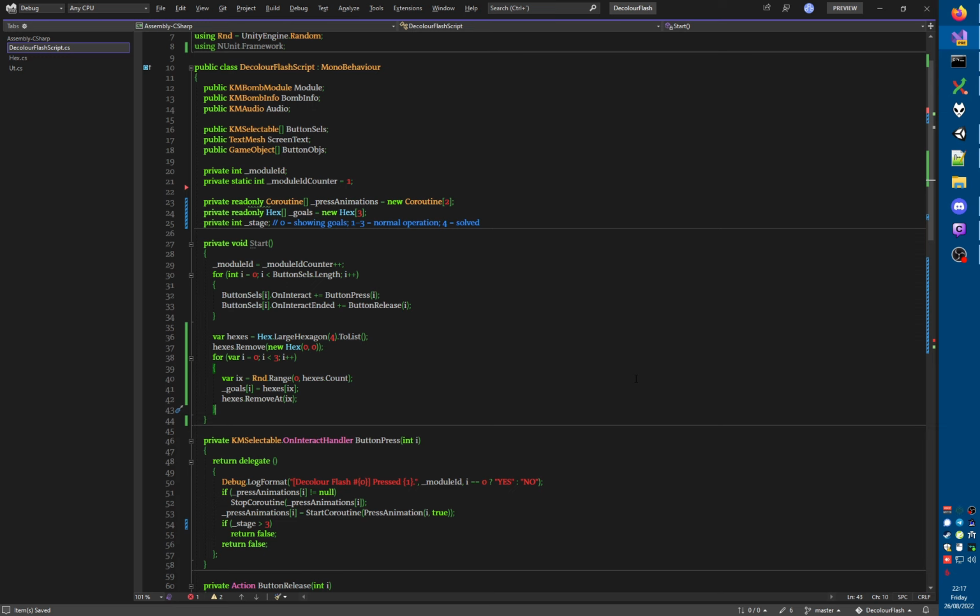I should probably point out this doesn't quite yet account for the center hex, but I guess you'll get to that later. Not sure what you mean. I do remove the center hex right here from the list, so it won't be. Okay, yeah, I did say that. Sorry. So we've now decided on our goals.